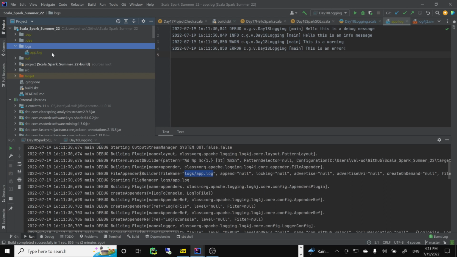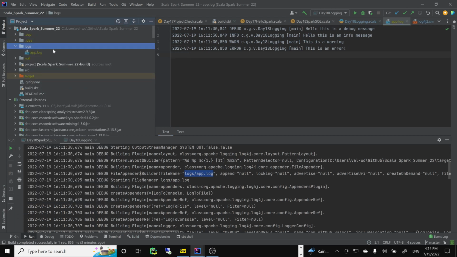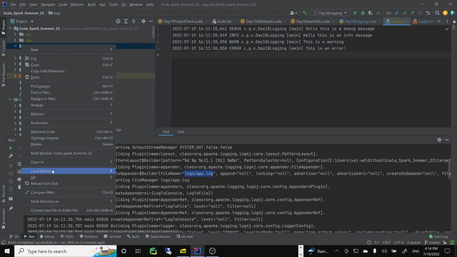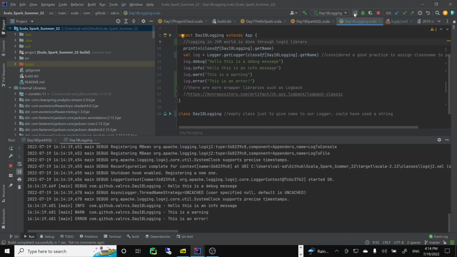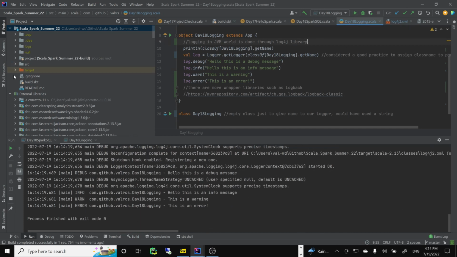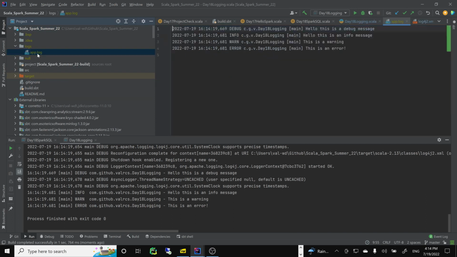However, let's see. Let me delete it completely. Let's see what happened. Will we have an error? I think we can delete it. Can we delete it? Yes, okay, the logs directory is gone. So let's run it again and see if there will be an error. Okay, notice, the logging library is smart enough to create this logs directory and create an app log file. So let's open it up, and yes, we have four messages.